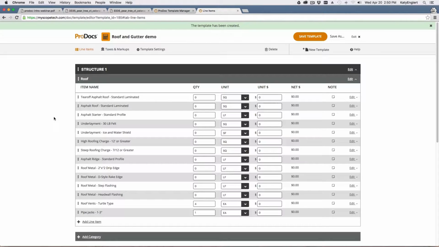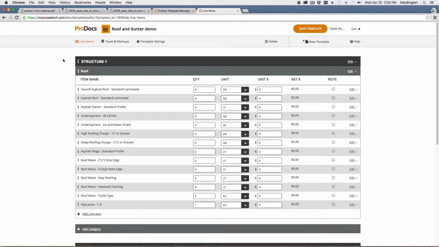You can see that there's different navigation up top. Okay, so I've got my structure 1 here. And this is a blank slate template. This is completely yours to edit. You don't have to worry about messing anything up here. So right now I'm going to go ahead and name my structure. I know I want to make my first structure the main house. So you can edit those things here.